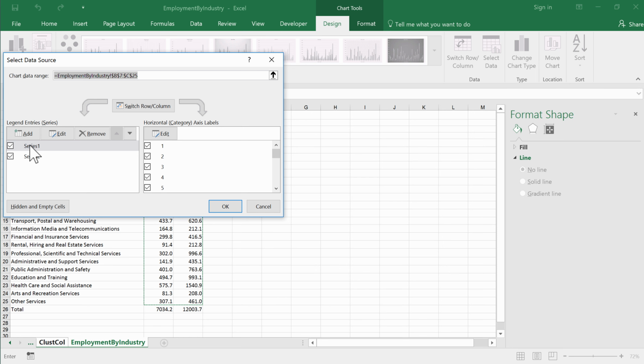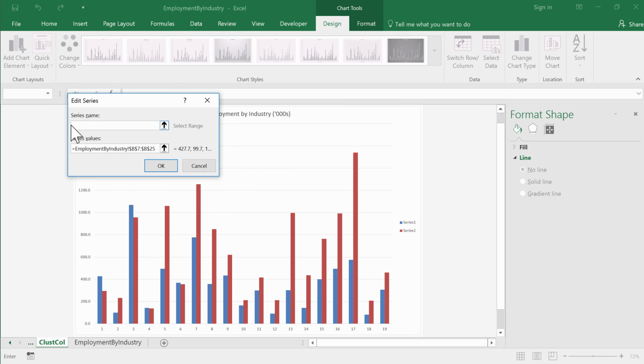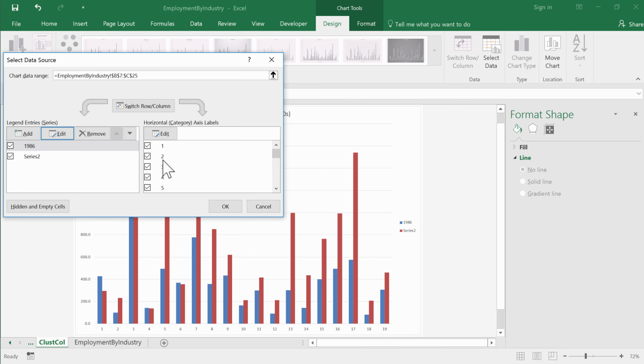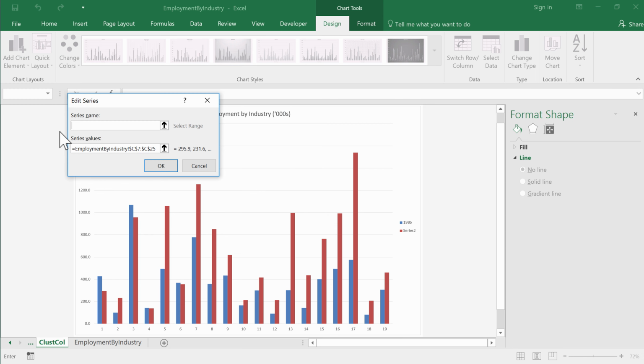And now see we have the Series 1 and the Series 2. And we want to change those to more informative names. So I'll click on Edit. And the series name is going to be 1986. We don't want to change the data, just the name of it. So we'll go 1986. And notice that's changed it here, 1986 is now on the legend, and we'll do the same for series 2. We'll click on edit and go 2016 for the series name.